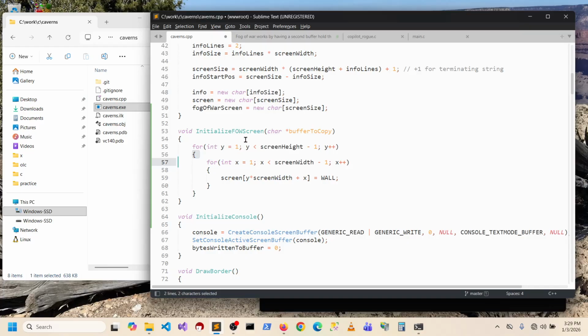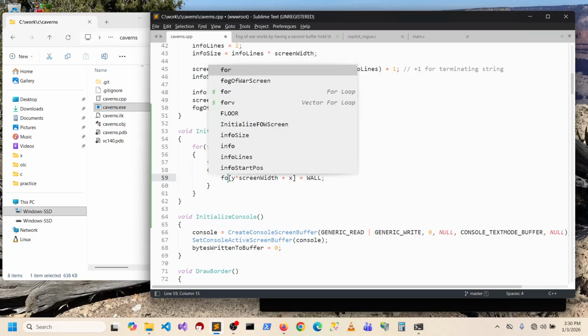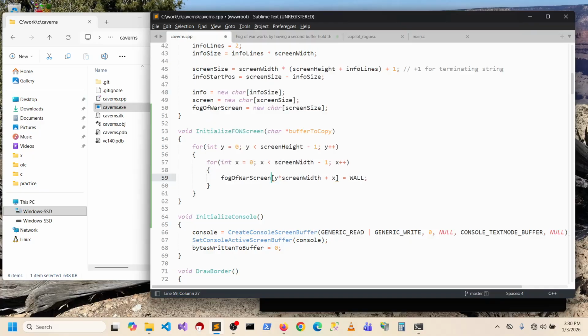But we actually want everything. We need a complete copy of this. Let's set everything back to 0 here. Change that to fog of war screen.